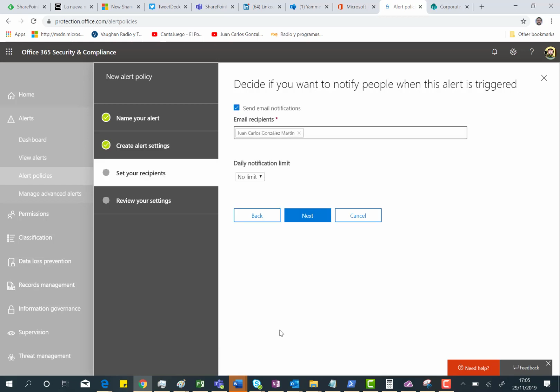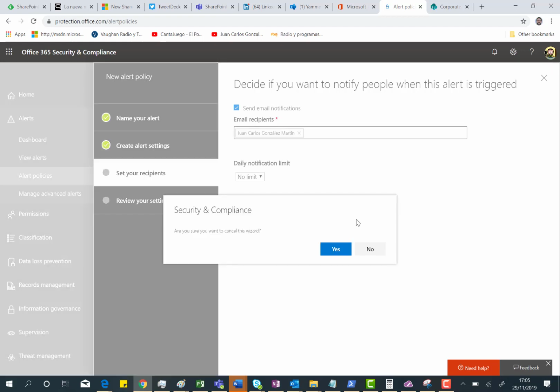So I can click on next, and then I can set the recipients for this alert. Can be a particular user, in this case this is my user, or can be all the tenant admins. I'm going to cancel this setup because I already showed you how you can define a condition in your alert policy when you are creating a new one. But what about an existing alert policy you created before?